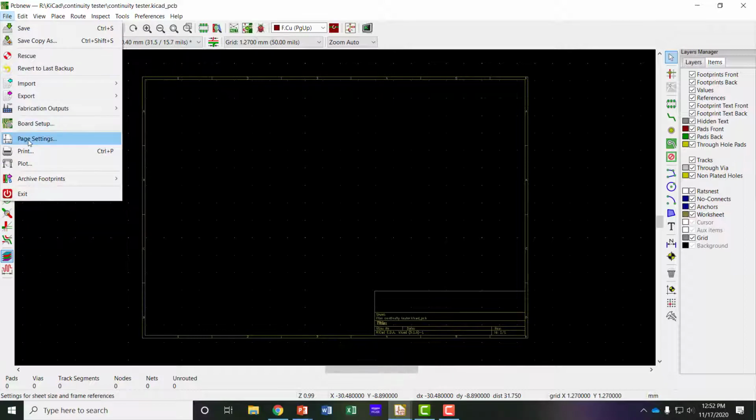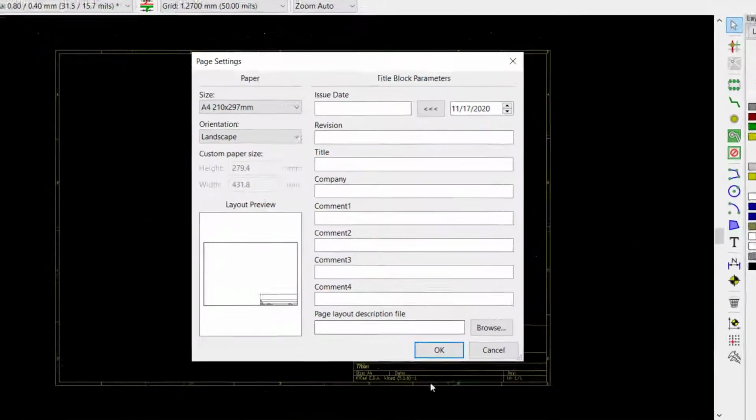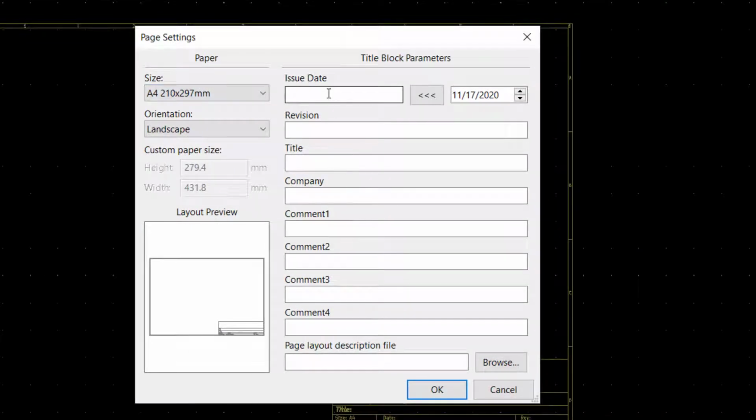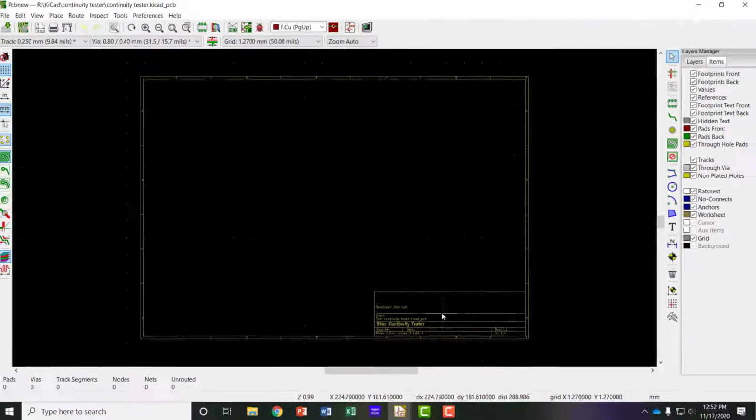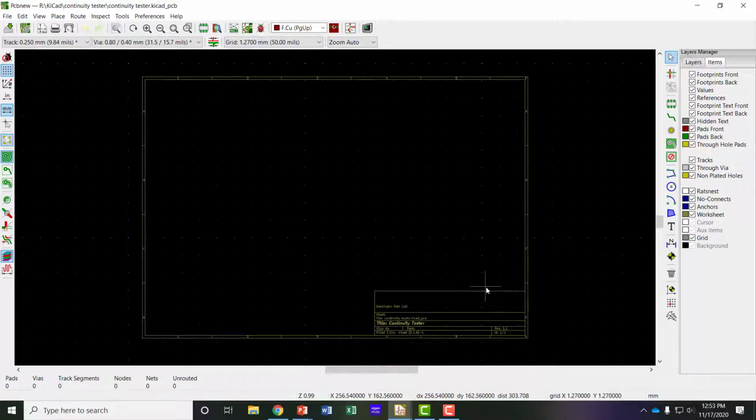Next I want to go to the page settings. So go up to File, Page Settings, and that will allow me to put the date in, revision. So I'll say this is revision 1.1. A title for my project, we'll call it Continuity Tester. Company you work for, I'll put myself in as the developer and hit OK. So now it's easier to see on this black background.